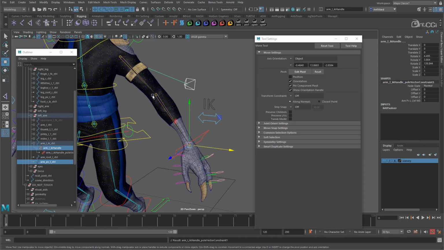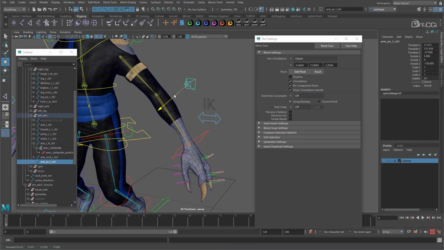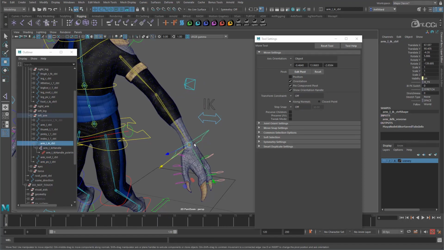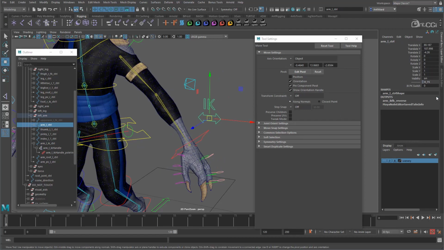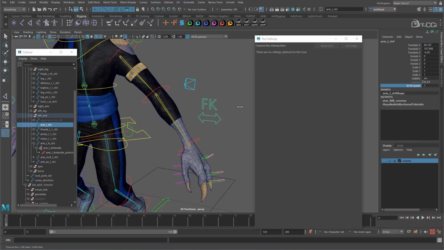So we can now again use this to control the elbow. If we move the arm control, the elbow points towards the pole vector control. And if I switch between IK and FK, you see the arm doesn't move now, so we have kept the IK arm in its default pose.